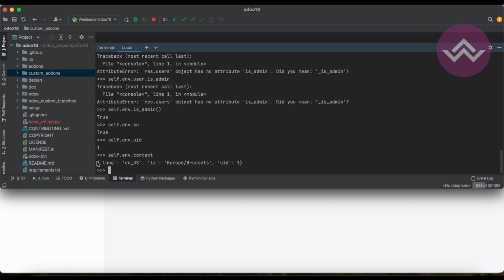So it's written in a dictionary format and it has a lot of information specifically for the user. Let's say this user is using the language en_US. What is the time zone? It's the Europe/Brussels time zone. And what is the ID of that user? It's the UID. So this way you can get the information of the context.